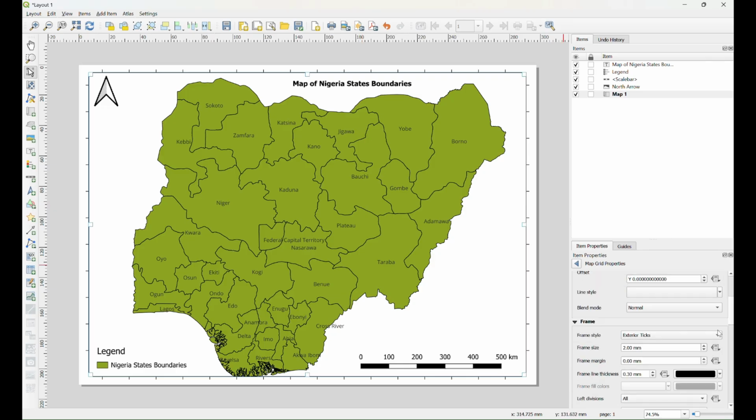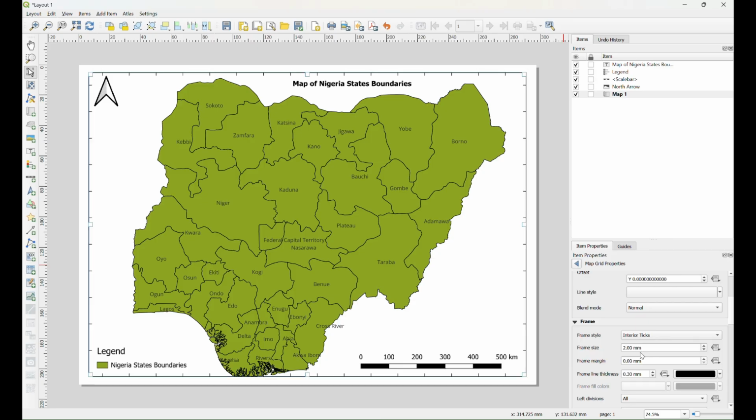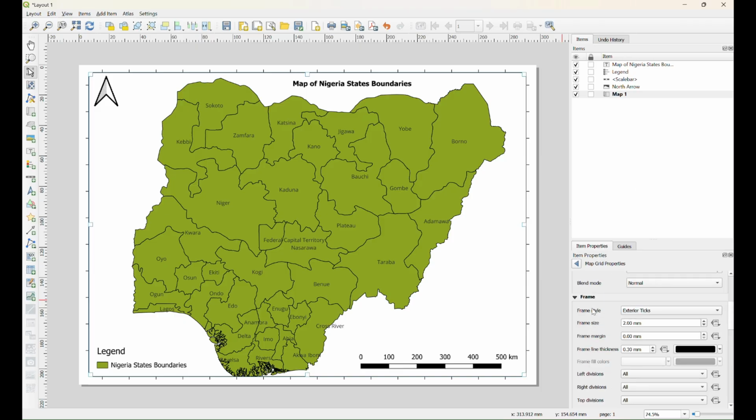And this one is the exterior text that we did. So these texts are the edges. Or you can even make it zebra. It's going to be like this. You can also make it zebra like this. Or interior, where the text is going to be inside. Most of the time we make it exterior. These are things that you can play around with if you have time. So that's it for the frames.